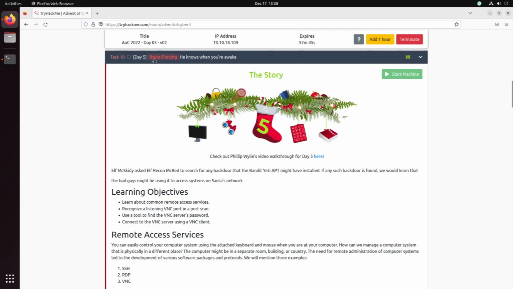Okay, 5th window, brute forcing. The story: Elf McSkitty asked Elf Recon McRad to search for any backdoor the Bandit Yeti app might have installed. If any such backdoor is found, we would learn that the bad guys might be using it to access systems on Sander's network. Okay, so we're trying to find some sort of backdoor here.